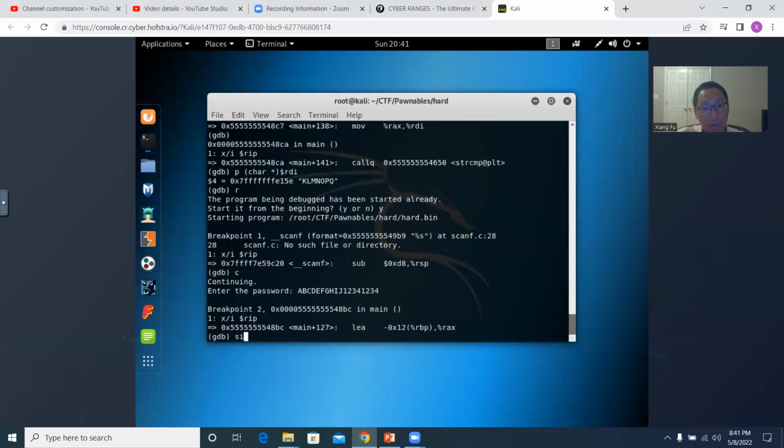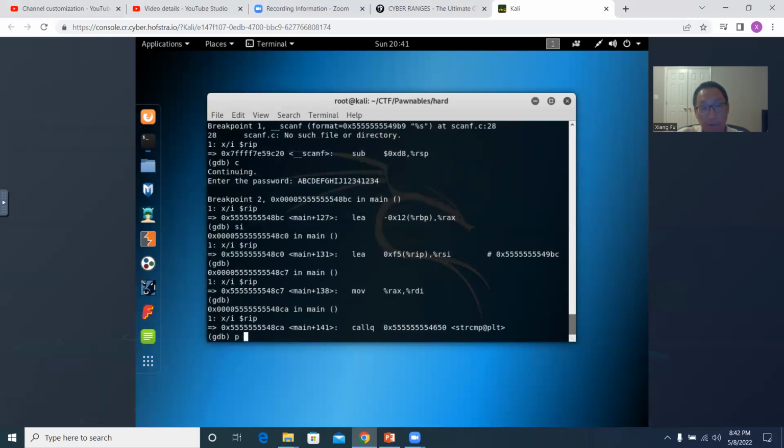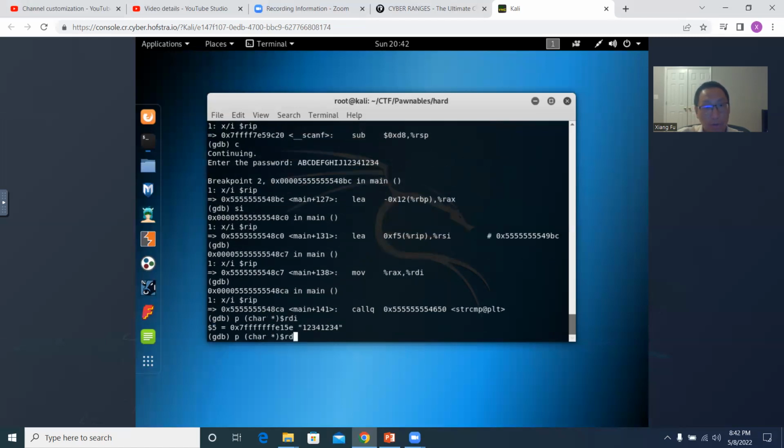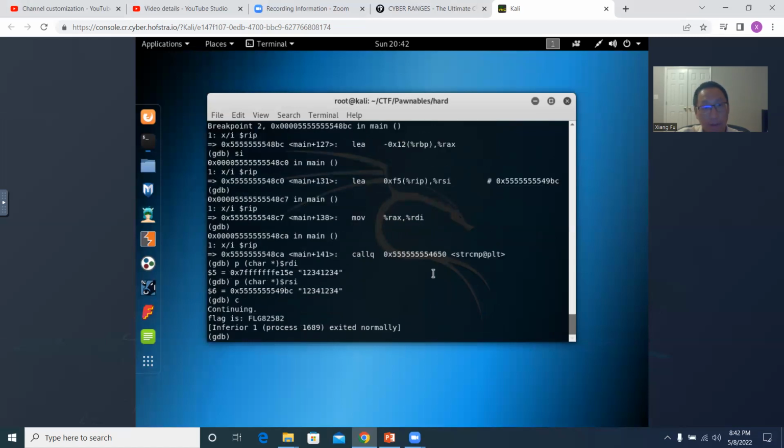All right. This time I'm expecting that the two strings will be equal to each other. Perfect. And then I get the flag dumped. So in fact, we don't actually need to do an overflow.